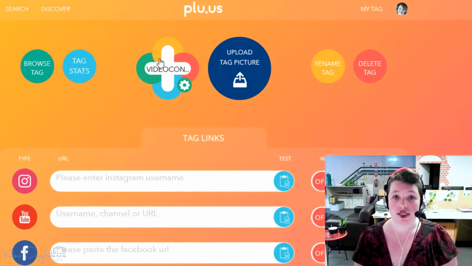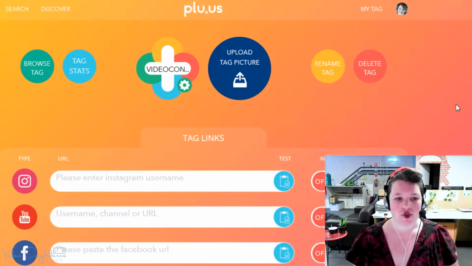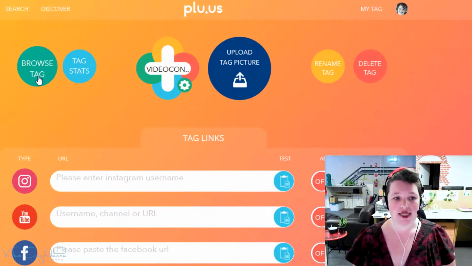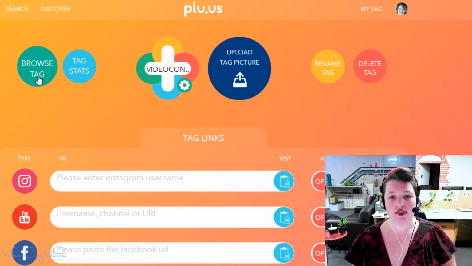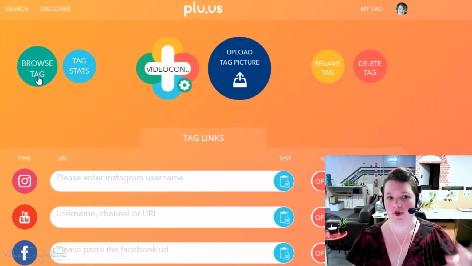So you'll see on this page, this lovely page, that you've got all these lovely colors. So we'll go from left to right so I can show you what they all are. So browse tag is where you can see what it's like within the app once you've obviously put things in, and see how people like them.